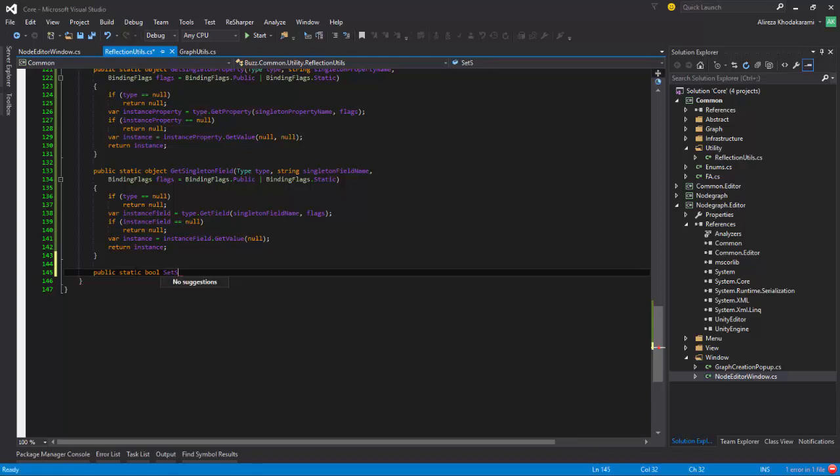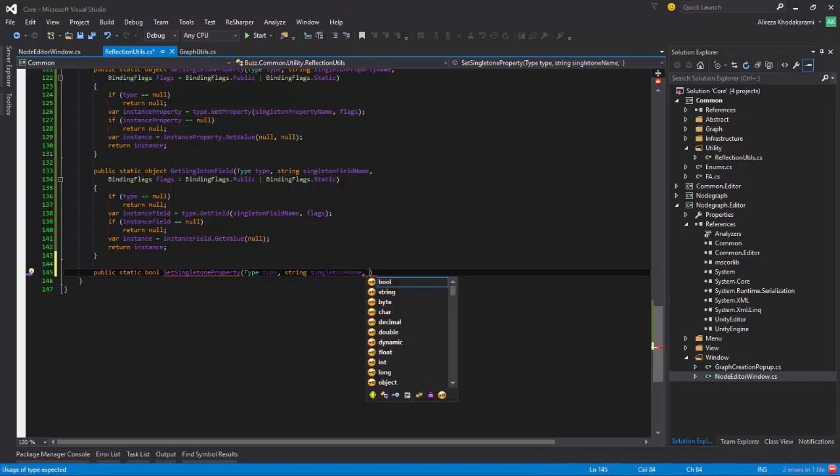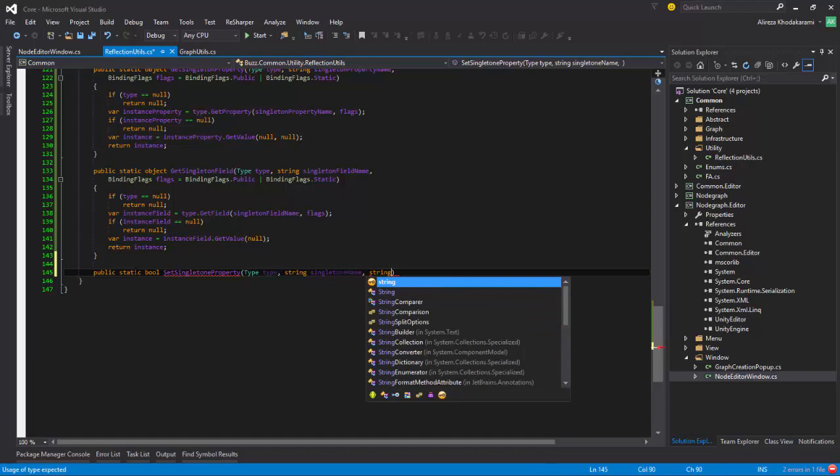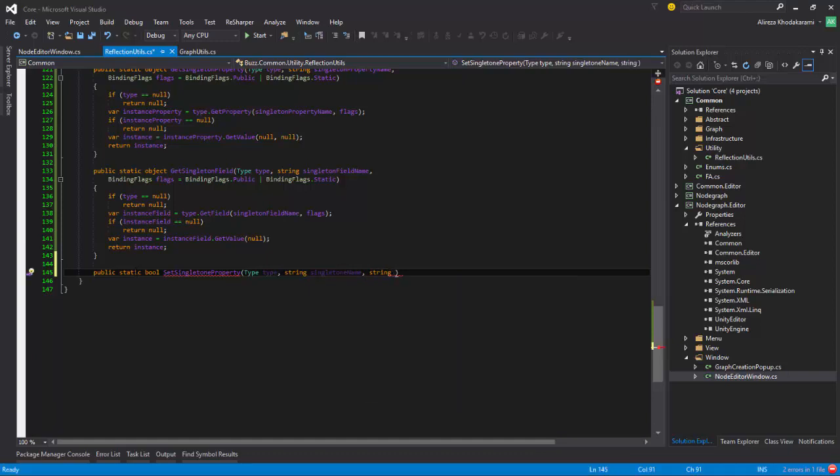Set singleton property. Okay, I ask it for a type. I ask for a string, singleton name. I ask for a string, and that is the property name.